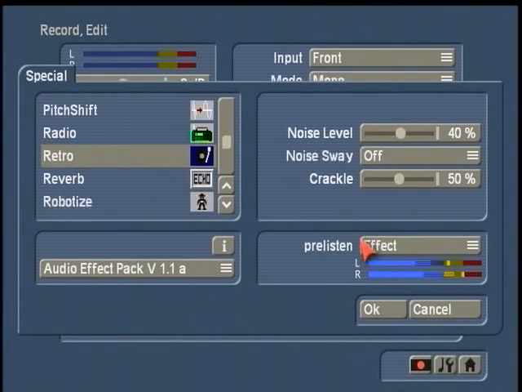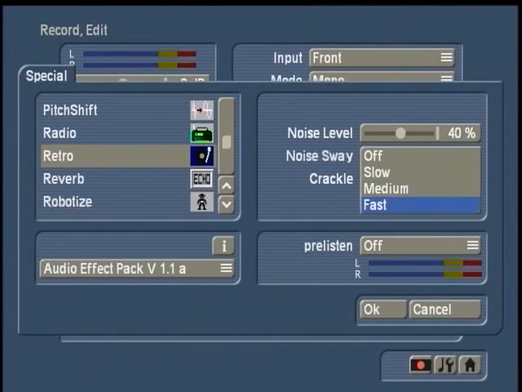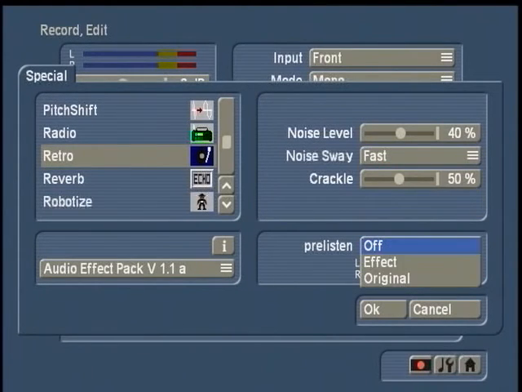This one you can really hear the noise sound. You can actually even make it have that noise sway like on the old record players.